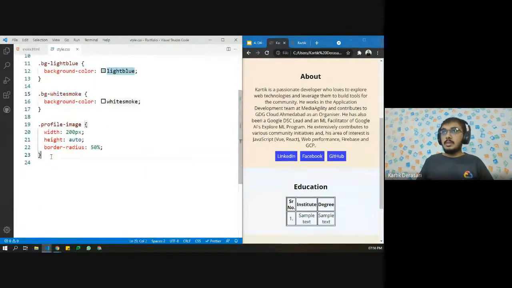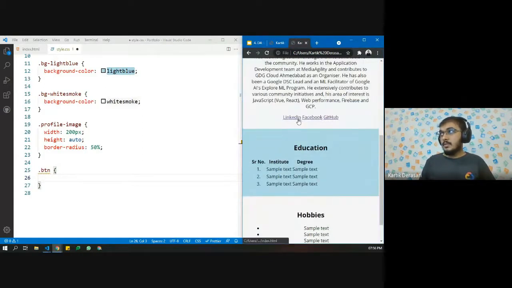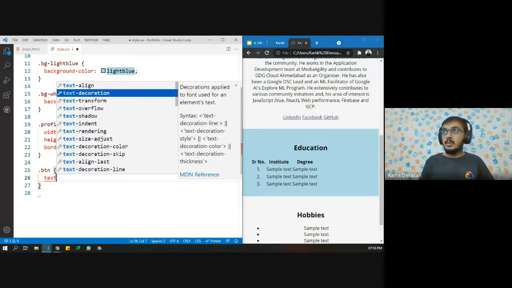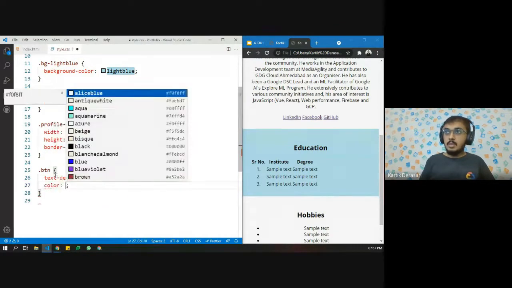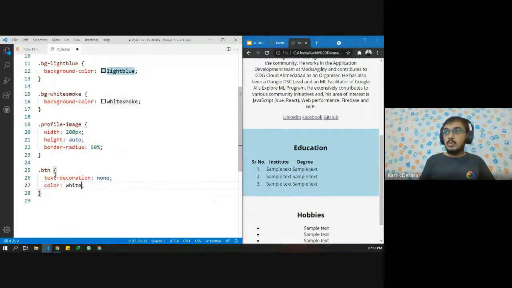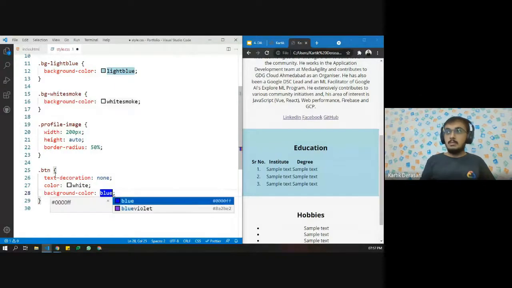Now let us see how the button should look. We don't want any underline first of all, so let's remove the underline. Let's say text decoration should be none. Then we want the color to be white and the background to be blue. Let's say color white, background color blue, and let's see how it looks.